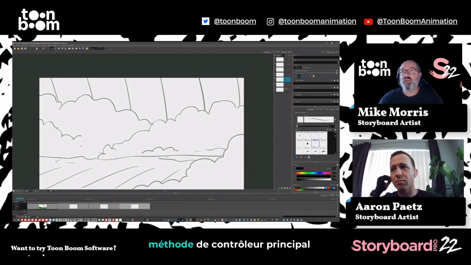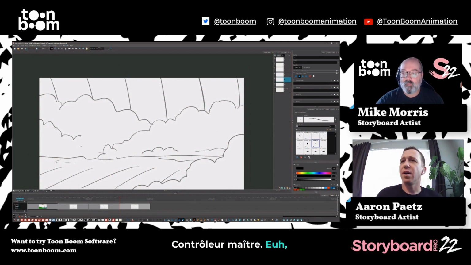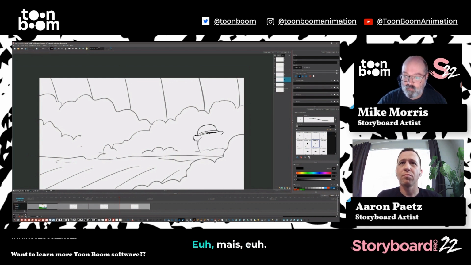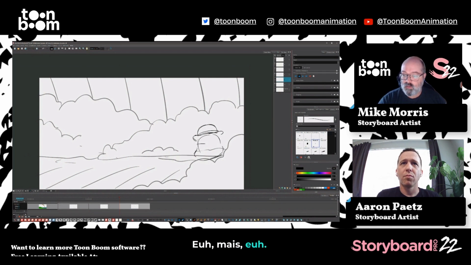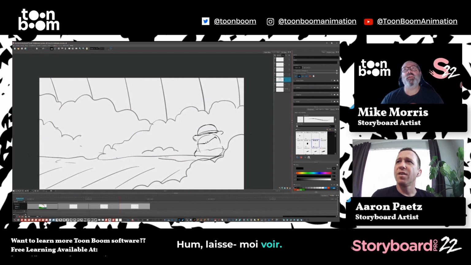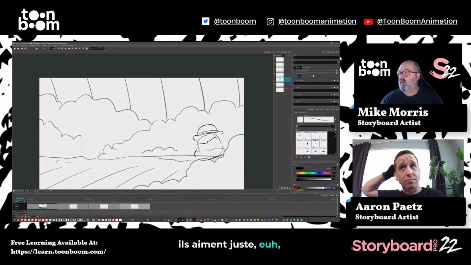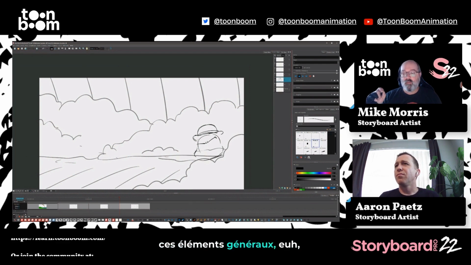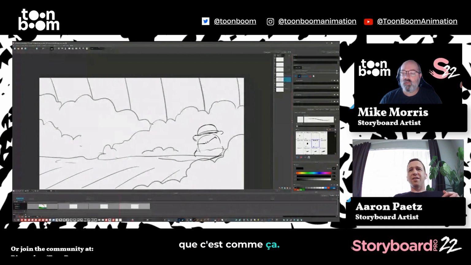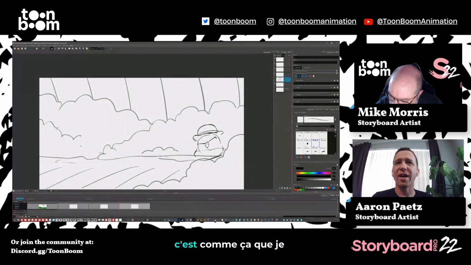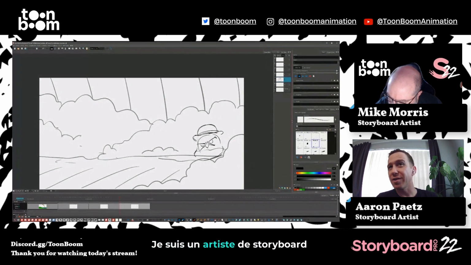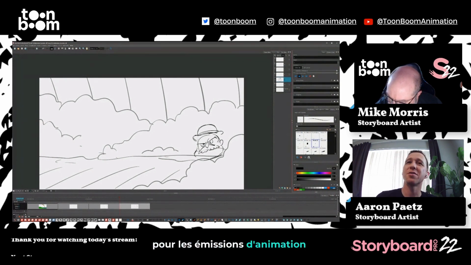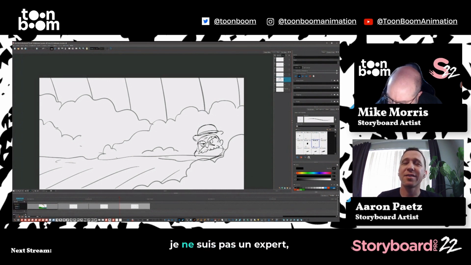I think there's the master controller way that you can set things up with the master controller. I think that's one of the prime ways that people do that sort of thing. When I've done some rigs, they put it into certain states, the turnaround states, and you just copy and paste those overarching keyframes. It seems like a compressed library of poses almost, is the way I've seen it work. I'm a storyboard artist like Mike, so mostly I just know about storyboarding for rigged animation shows, but when it comes to actually animating the rigs, I'm not an expert.